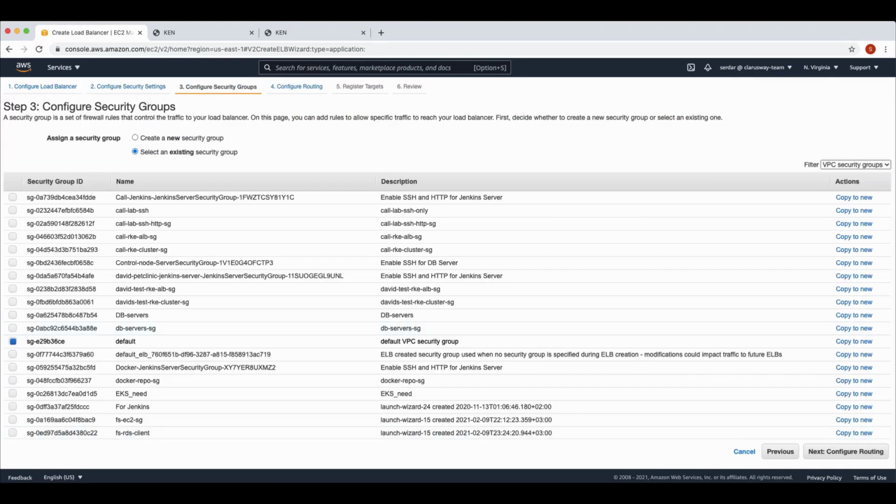The security group for your load balancer must allow it to communicate with registered targets on both the listener port and the health check port. The console can create a security group for your load balancer on your behalf with rules that allow this communication. If you prefer, you can create a security group and select it instead. We select the existing security group, click Next, Configure Routing button.